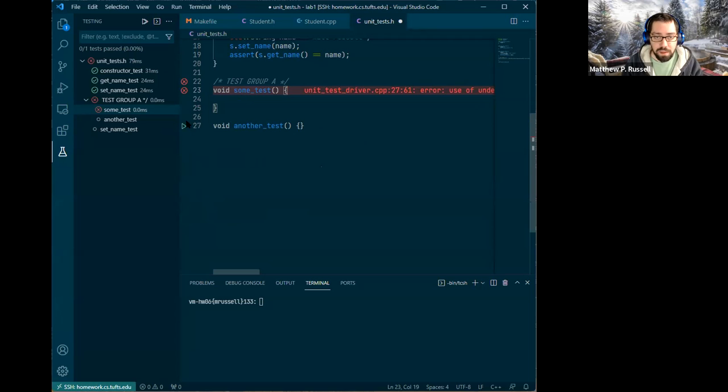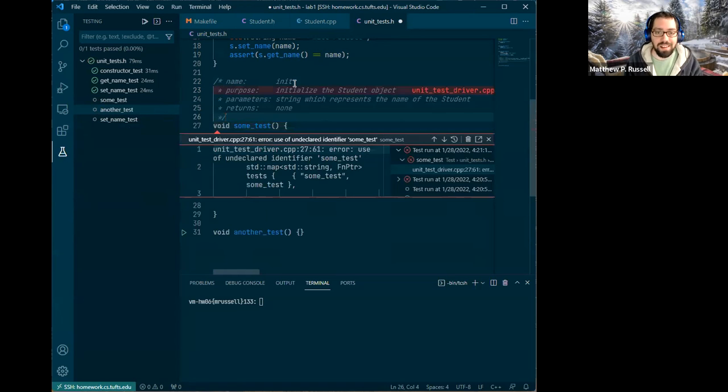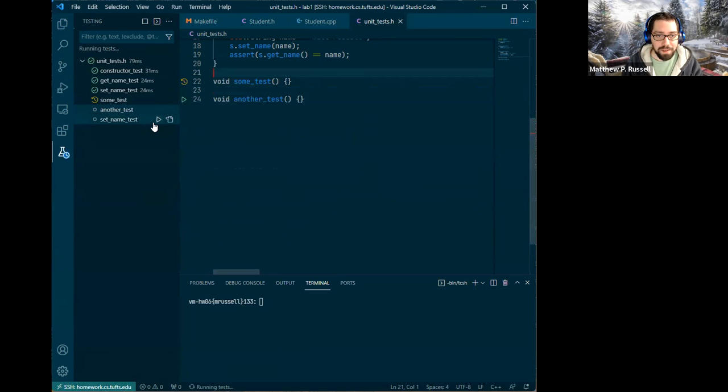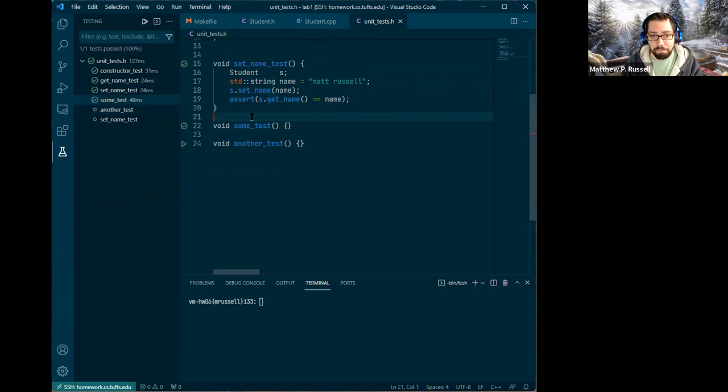Oh, interesting. Oh, gosh. All right, so forget about the test groups. Must be some bug with that. Well, this will work. Good.